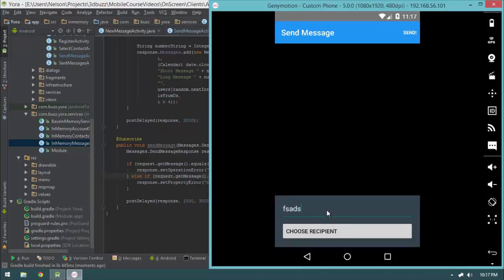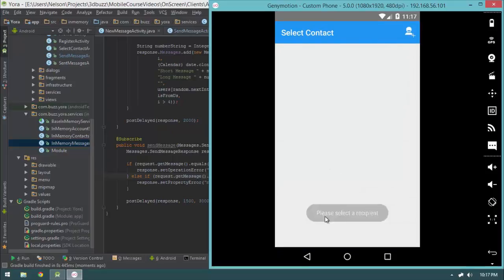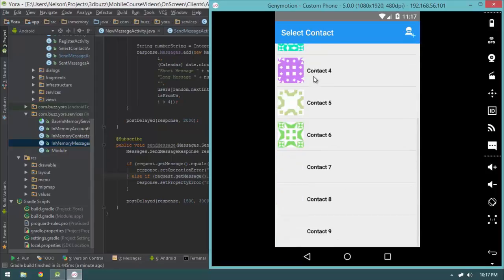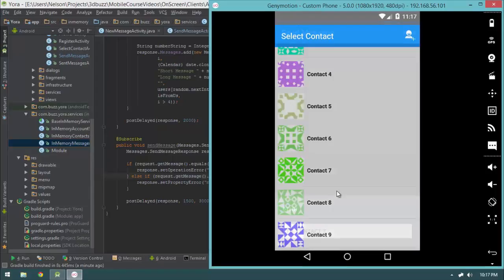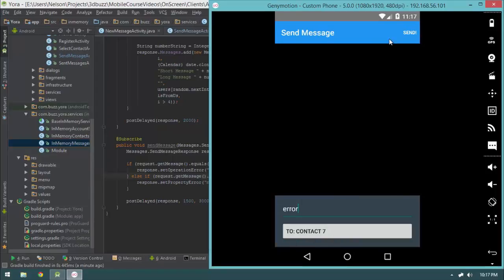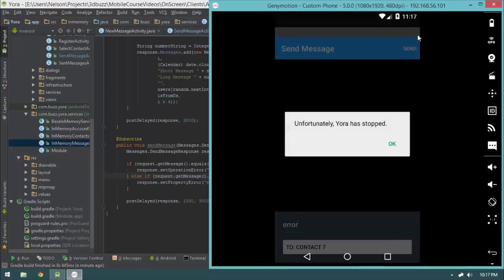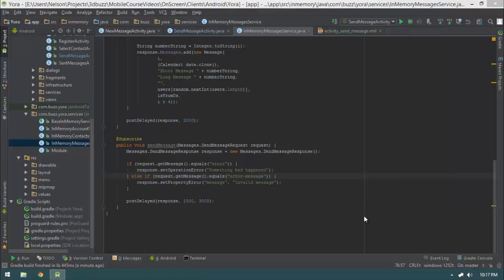Please enter a longer message. So let's enter a longer message. Let's enter error. And now let's hit send again. And check that out. It says, please select a recipient, and our select contact window appears with all of our contacts. So now I can select one of those, and it says to contact 7. Now if I hit send, ooh, we get an error.